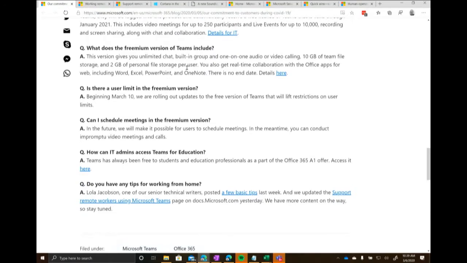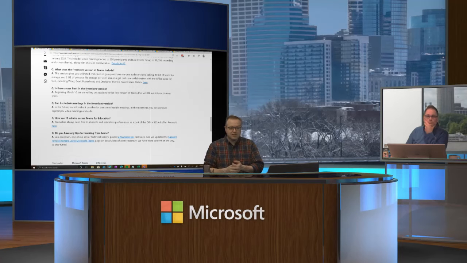Now, Teams has had the freemium version for a while, and what it gives you is spec'd out on top of that. But beginning on March 10th, they're rolling out updates to the free version of Teams that lift restrictions on user limits. So essentially, the freemium versions are going to get limit removals and all the rest of the stuff. They're making those changes right now as fast as they can to let people get access to these tools.